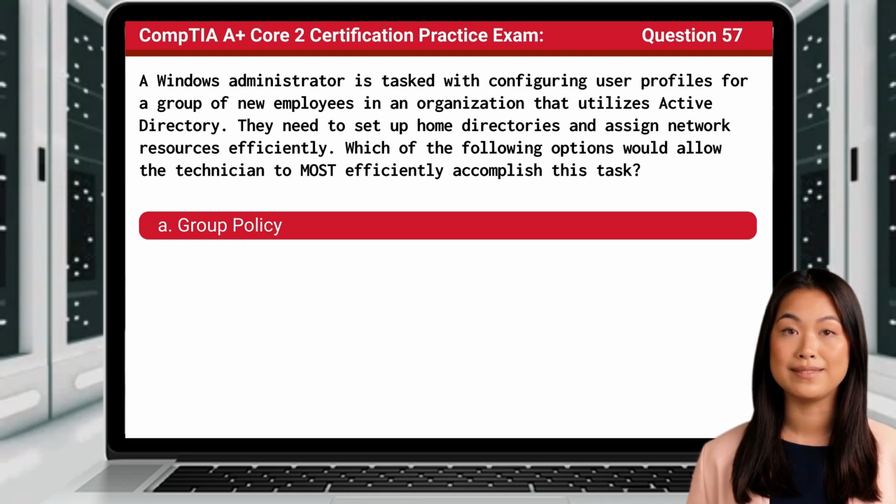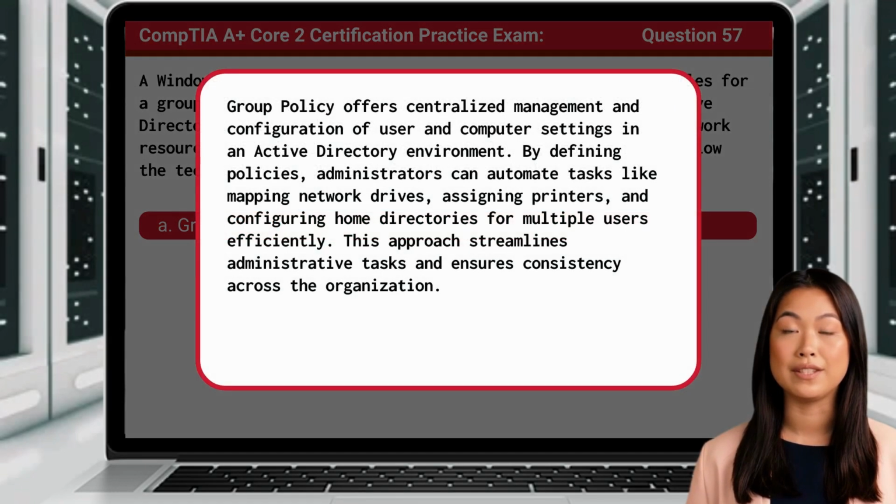The answer is A. Group policy. Group policy offers centralized management and configuration of user and computer settings in an Active Directory environment. By defining policies, administrators can automate tasks like mapping network drives, assigning printers, and configuring home directories for multiple users efficiently. This approach streamlines administrative tasks and ensures consistency across the organization.